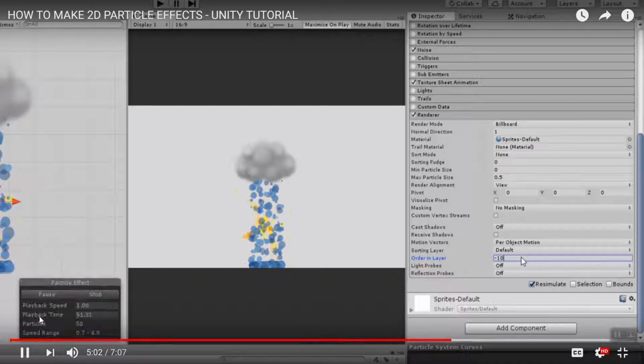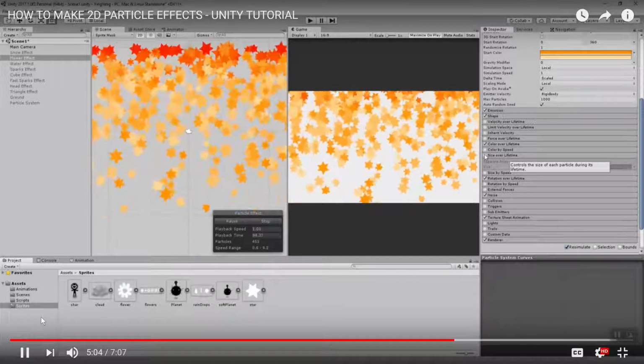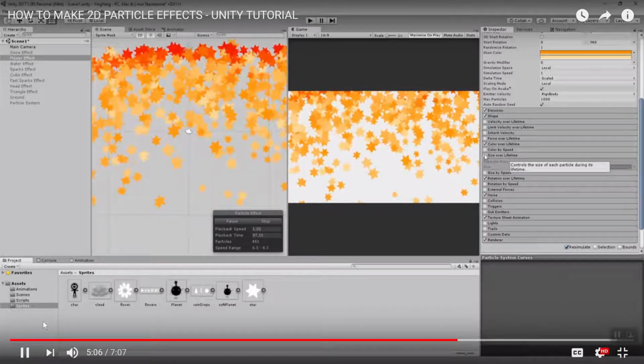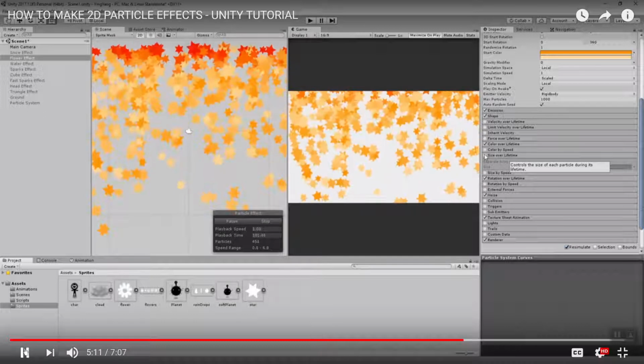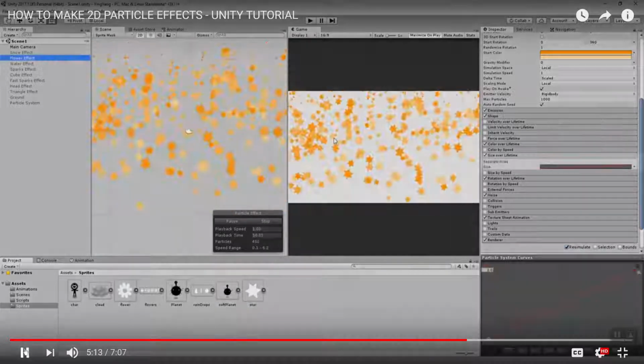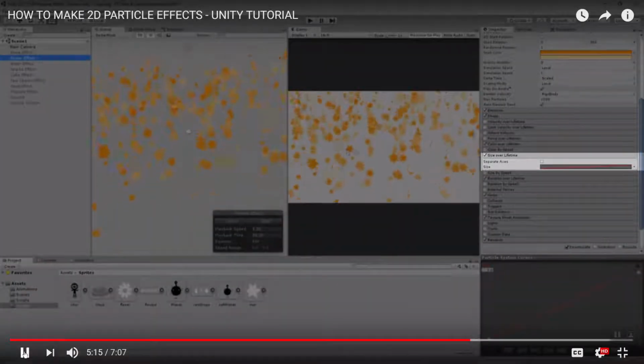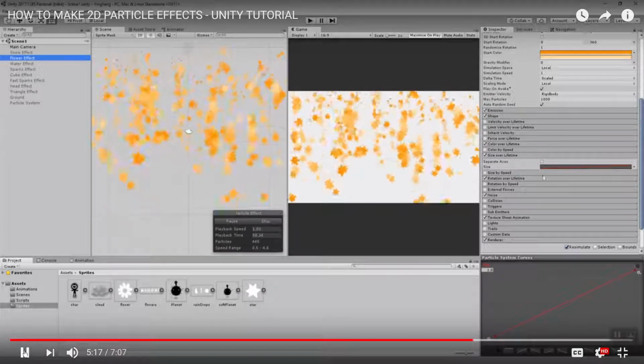Alright, here I have another 2D effect. These falling stars look a little odd when they're destroyed. It's not really smooth and appealing to watch. So another great setting I use to fix this is the size over lifetime. By enabling it, I'll have access to this simple graph.